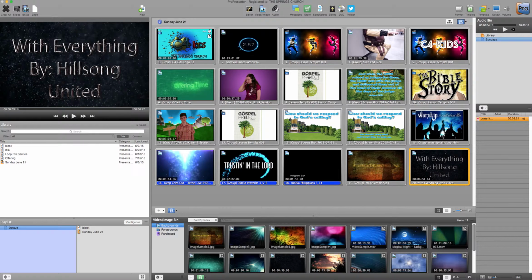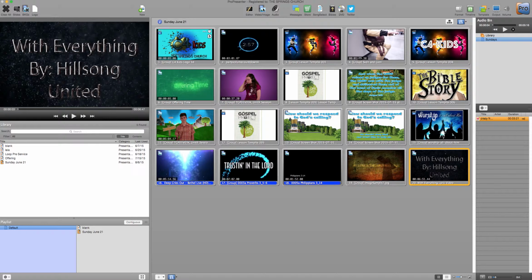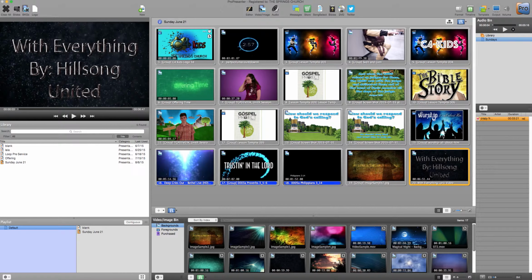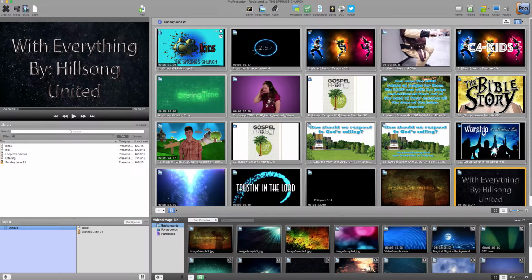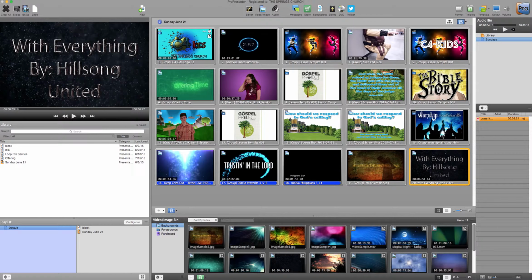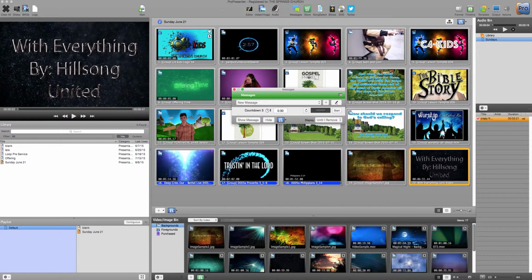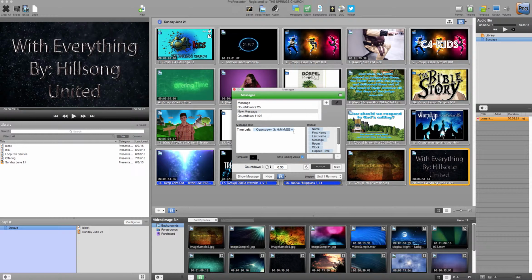Audio up here, video and image. That's just your video and image bin right there to toggle it on and off. Audio bin, same thing. Then you have your messages app. Now your messages is sometimes used, not all the time. If we click that, it'll open a little like this, and so we can stretch it out or whatever. We see we have a countdown 3 something or other, but we're going to hit the little edit button up here, and then it's going to open up.